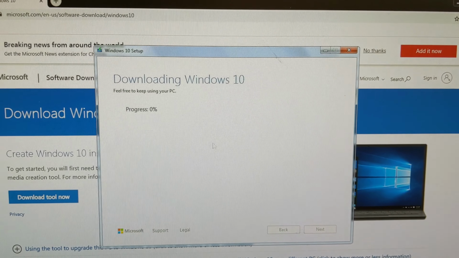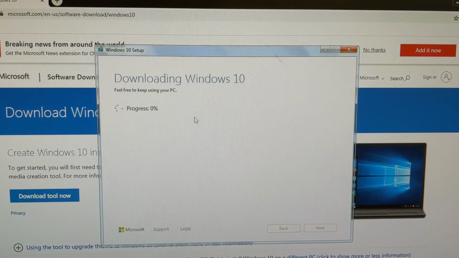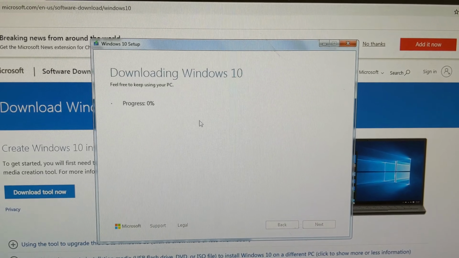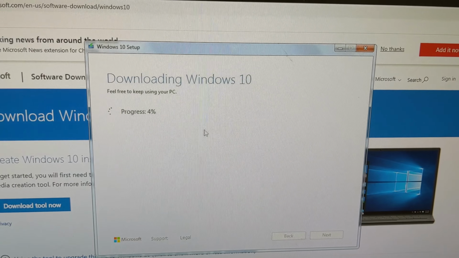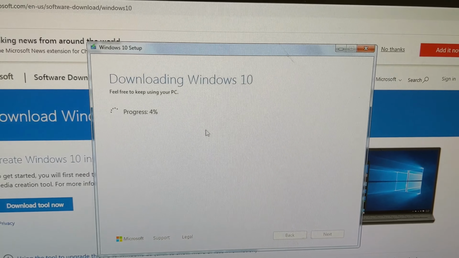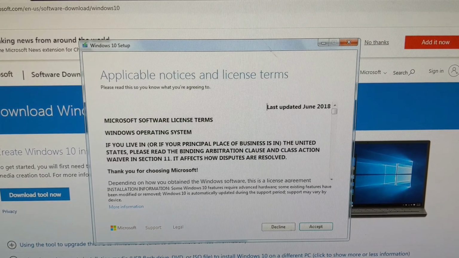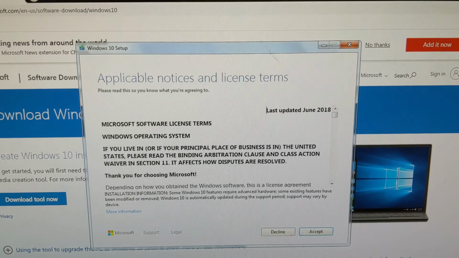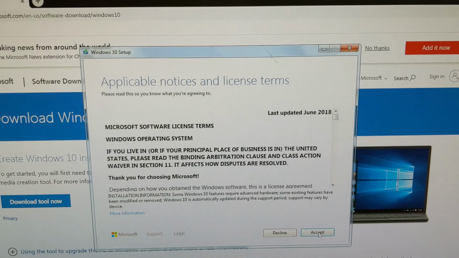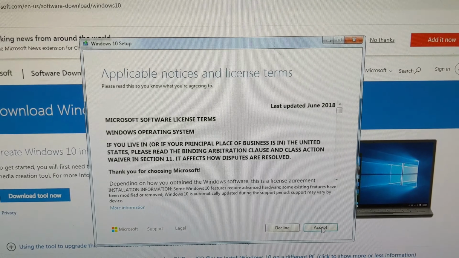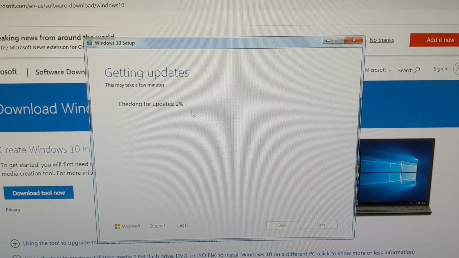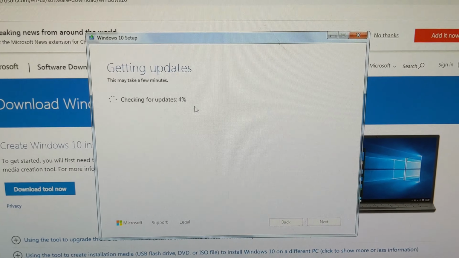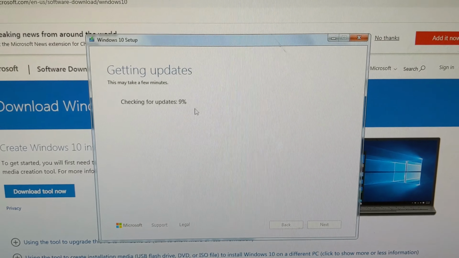It's then going to download Windows 10 and then we'll be able to start the installation. And of course this will depend on your internet connection. The faster the connection, the faster this will go. And so then once it's downloaded, you'll have this nice option to accept more terms of licenses, etc. Just click accept on that. Then it's going to say getting updates, and let this little process run for a minute.